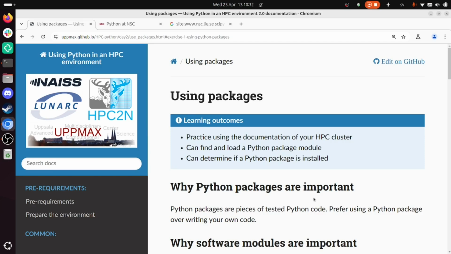This means I'm now done showing you how to use Python packages, how to get Python packages to work in an HPC environment for Tetralith.